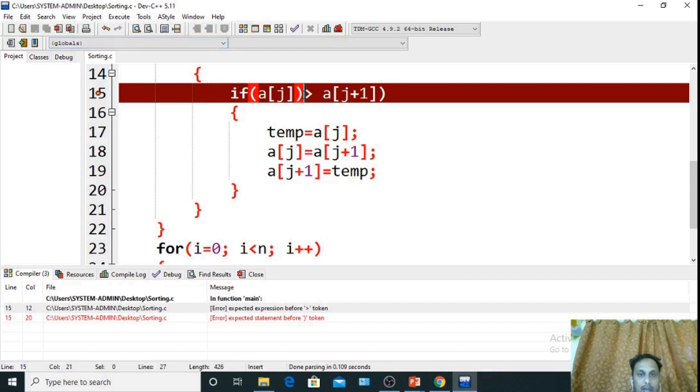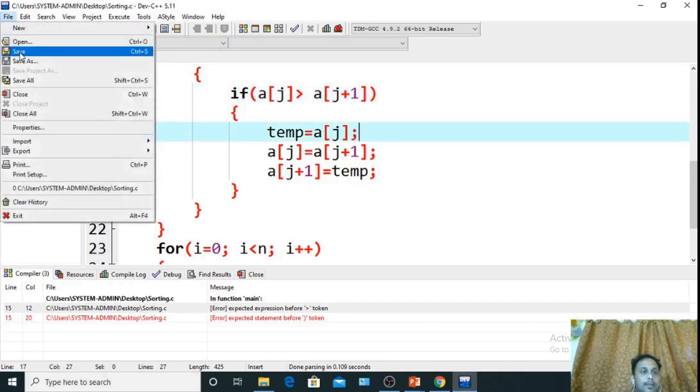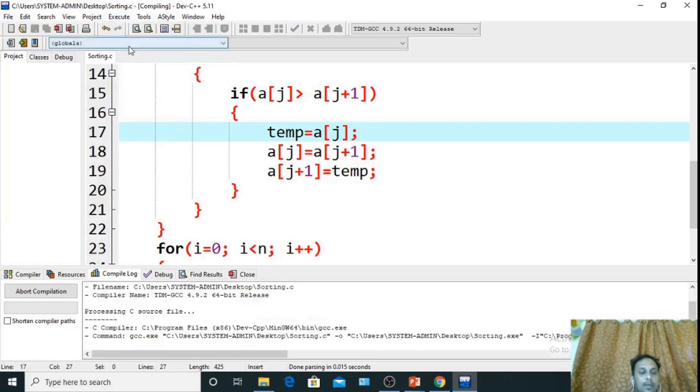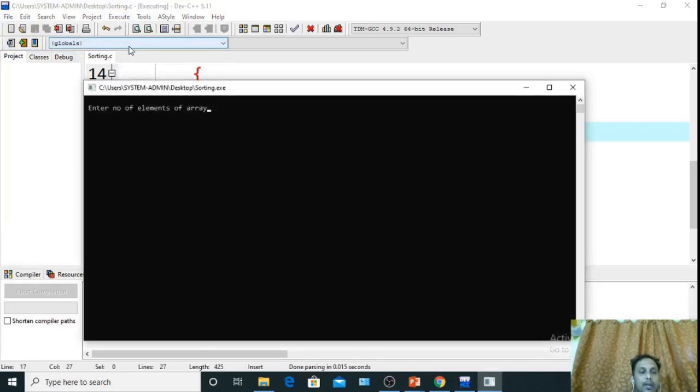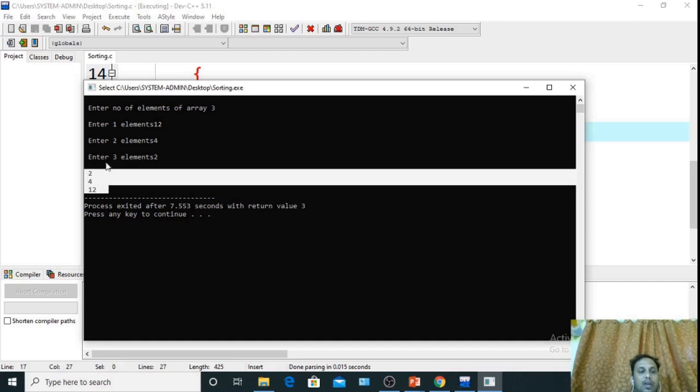There is an error. I'm compiling once again. For the number of elements, I am taking 3 elements: 12, 4 and 2. So these are the sorted elements: 2, 4 and 12.